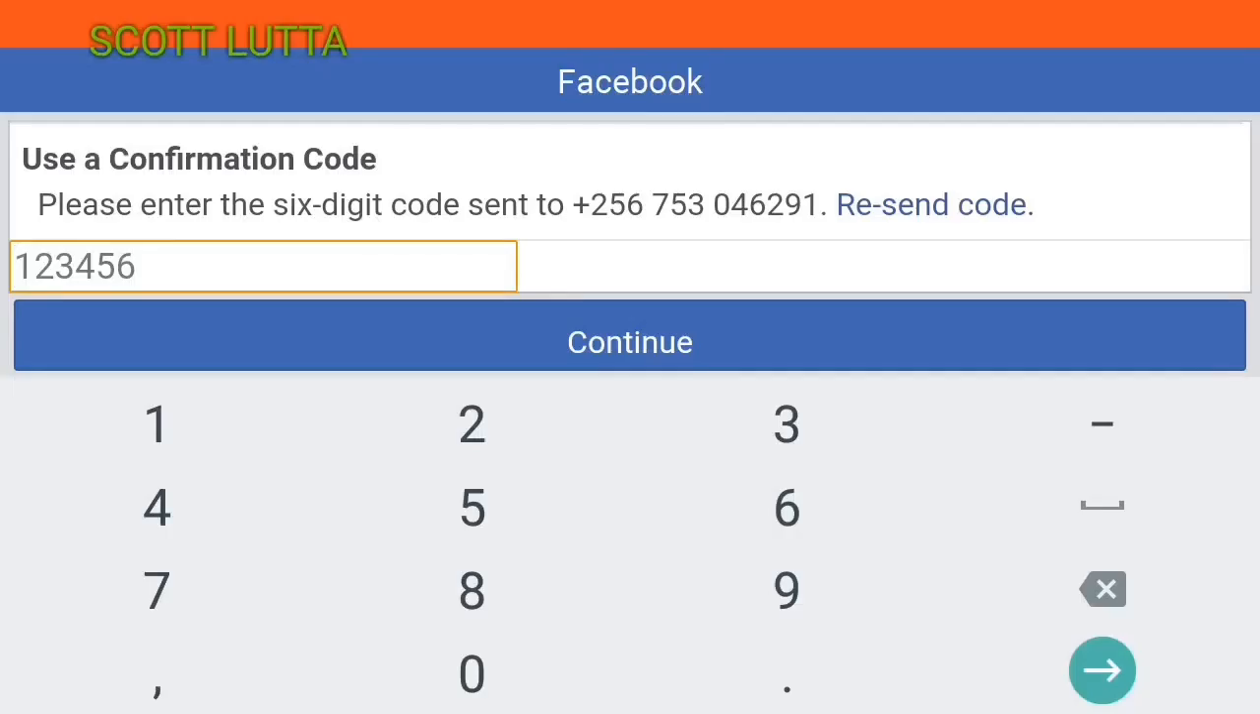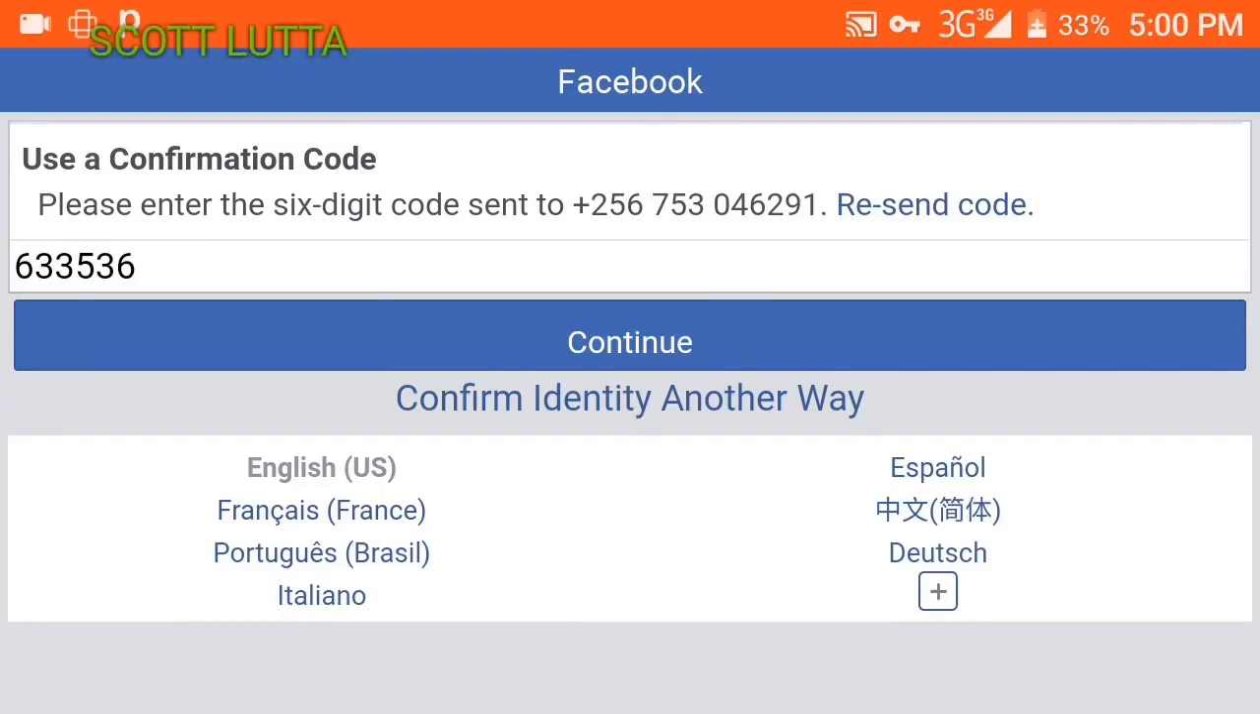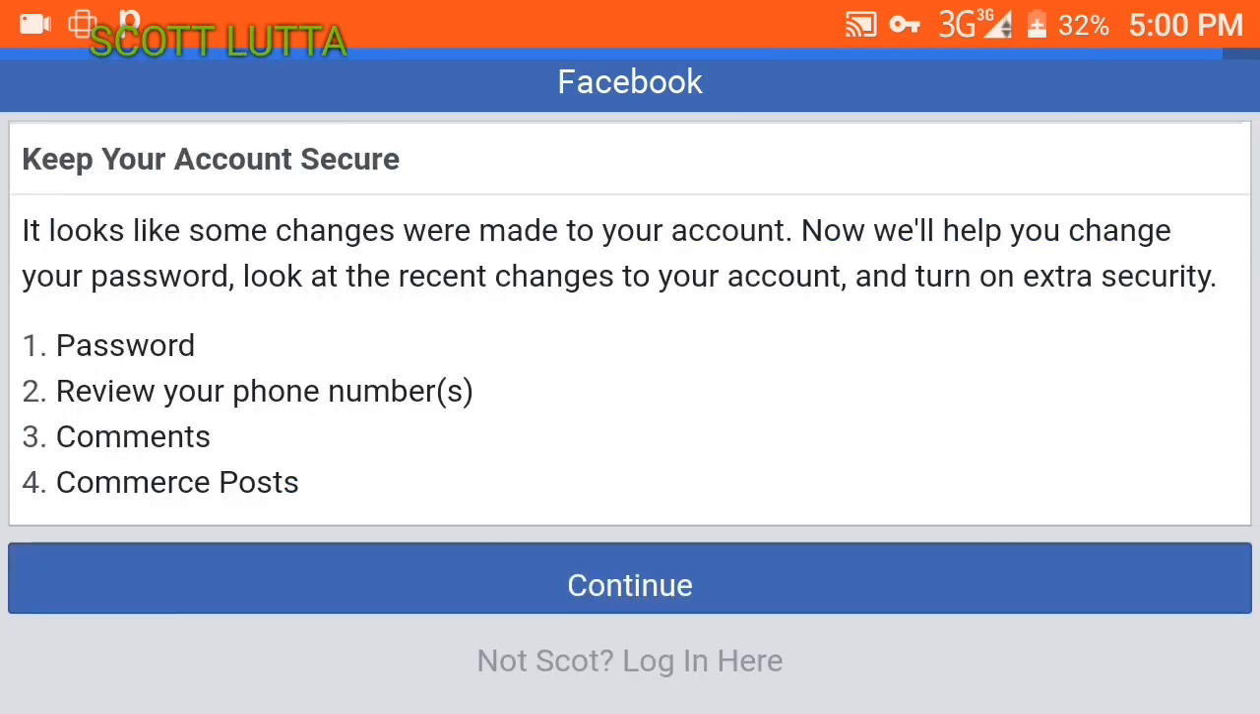Now we have entered our verification pin. They have sent it to us, and now all we need to do is select continue. Okay, after selecting continue, it looks like some changes were made to your account. They will help you to change your password. Look at the recent changes, password, review your phone numbers, comments, and commerce posts. So now we are going to just click continue.